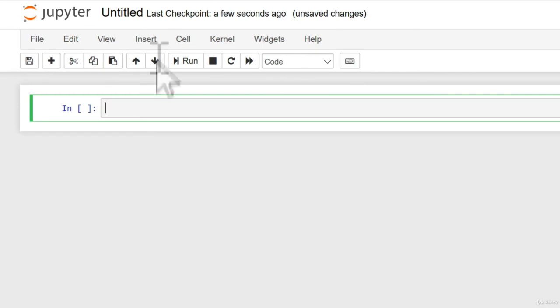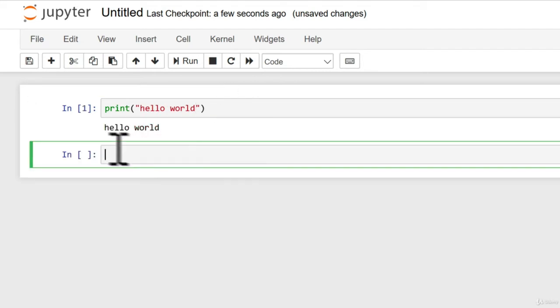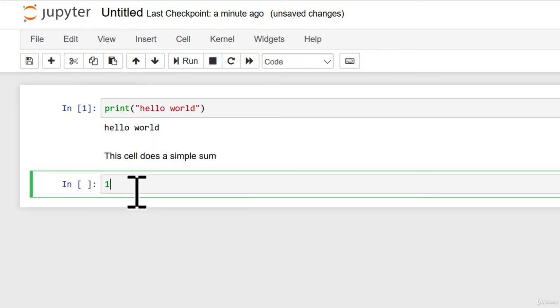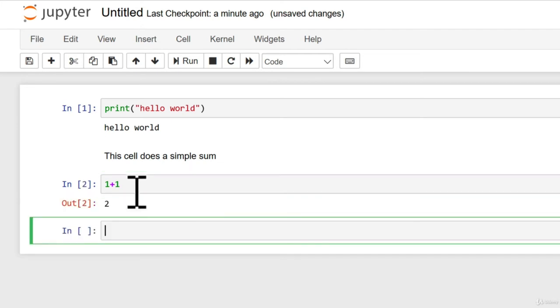Again, we're going to have an entire section on this, but what you need to know for now is that you can run Python code in here. So hello world, and then press shift and enter, and that'll come through. This is referred to as a cell in Jupyter notebooks. You can also change it to markdown, which is like saying text, and say this cell does a simple sum. And the one below is going to do 1 + 1, shift and enter.